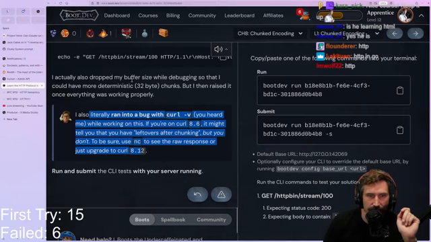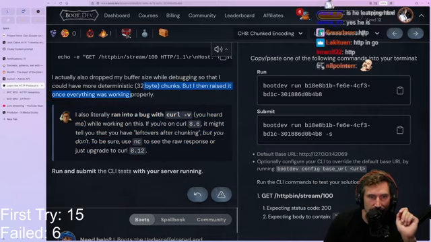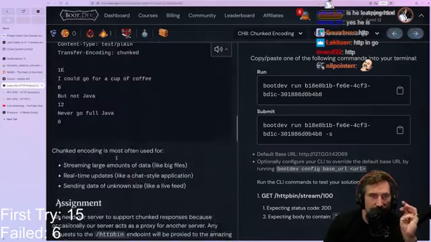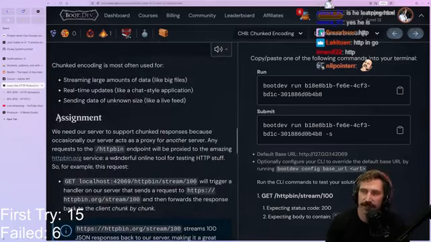I actually also dropped my buffer size when debugging so that I could have more deterministic 32-byte chunks, and then raised it once everything was working properly. All right, interesting. Let's find out what's happening here.